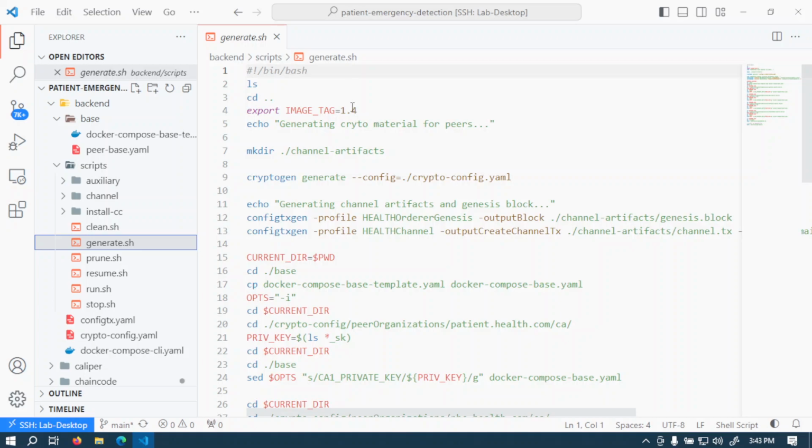So we set the image tag. So based on the image tag, it will download the images that need to be downloaded for the Hyperledger Fabric images, like the containers, like the peers, the CAs, and those things. And then we go to the root directory and we create a folder called channel artifacts to store the Genesis block and the channel configuration.